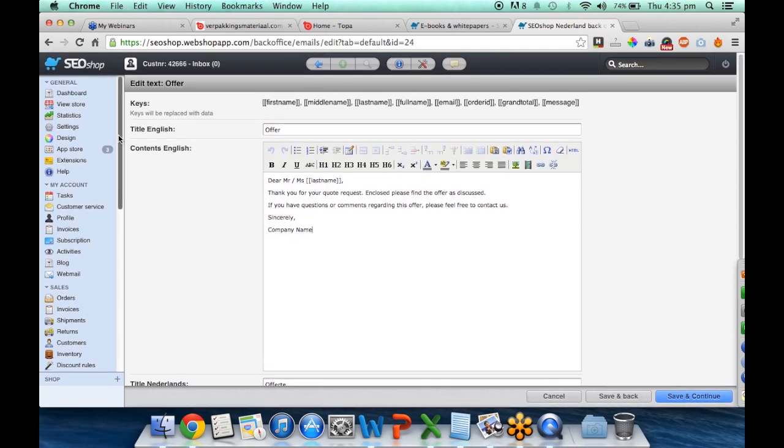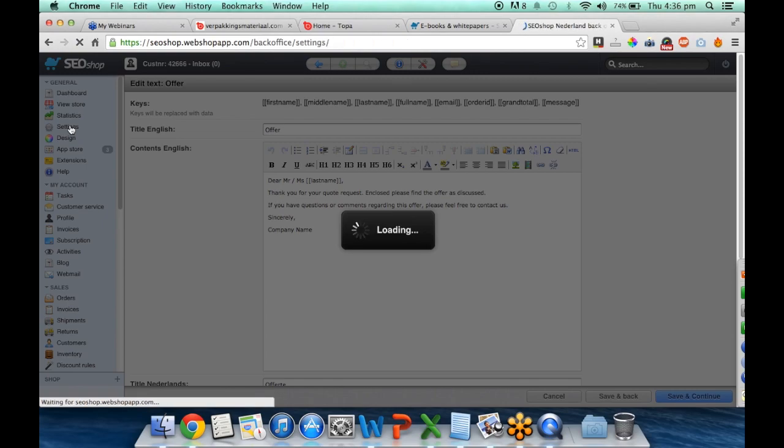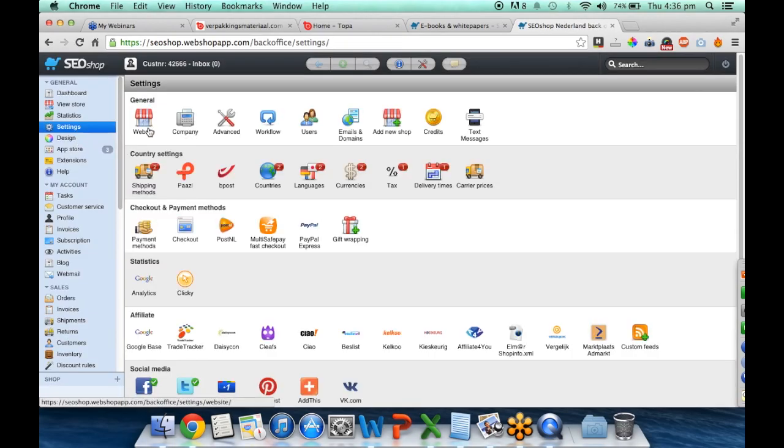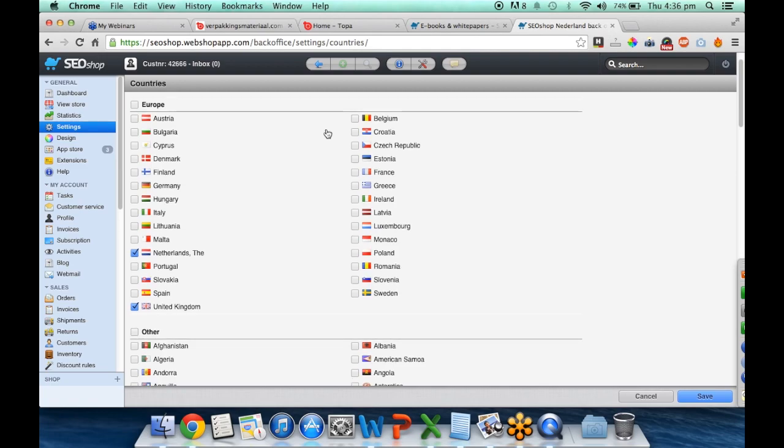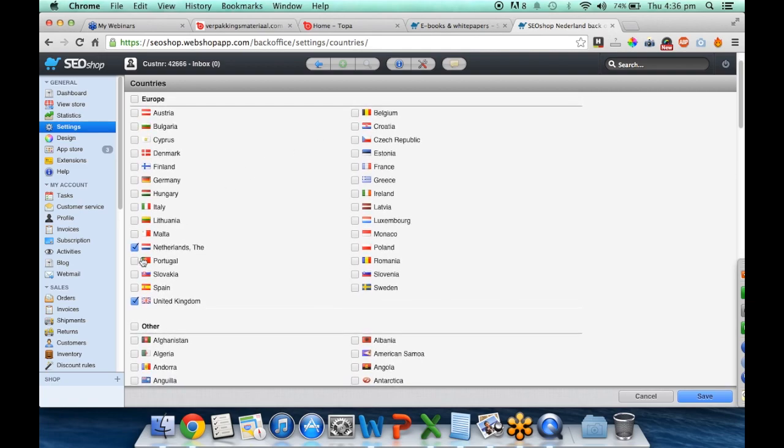And when we go back to if a customer makes an account, it's important to make sure, when we go under countries, as you can see this warning here: please note that if no countries are selected, orders will be accepted from any country. So when it comes to customers that make an account on your webshop, make sure that you select at least the countries that you are sure that you can ship to, for which you create shipping methods.